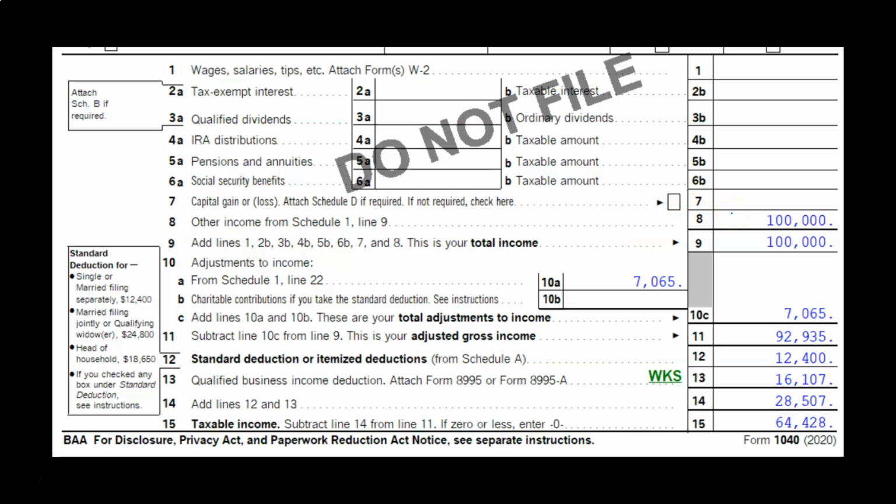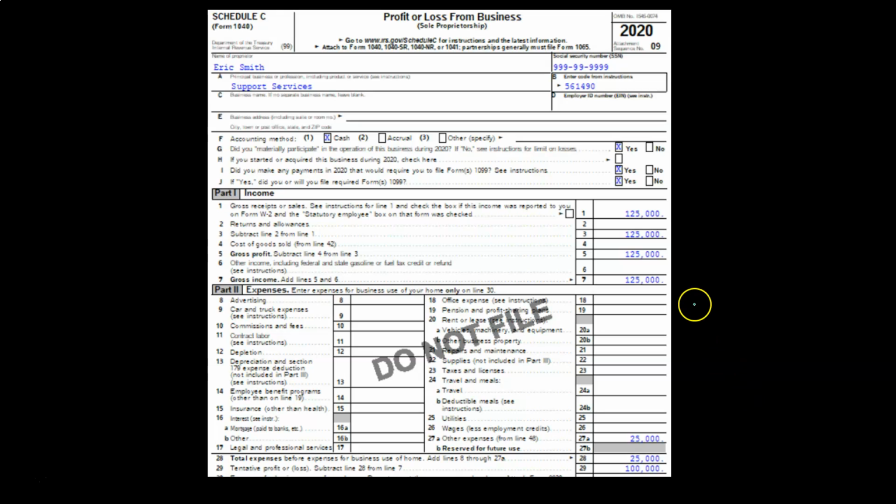As we can see here, the 100,000 is flowing in from the Schedule 1 Part 1, flowing from the Schedule C. Then we also have the self-employment tax, which is Social Security and Medicare, half of it being deductible as an above-the-line deduction. We could also have a qualified business income deduction as well. Many impacts with the Schedule C. Here's going to be an example of the Schedule C.